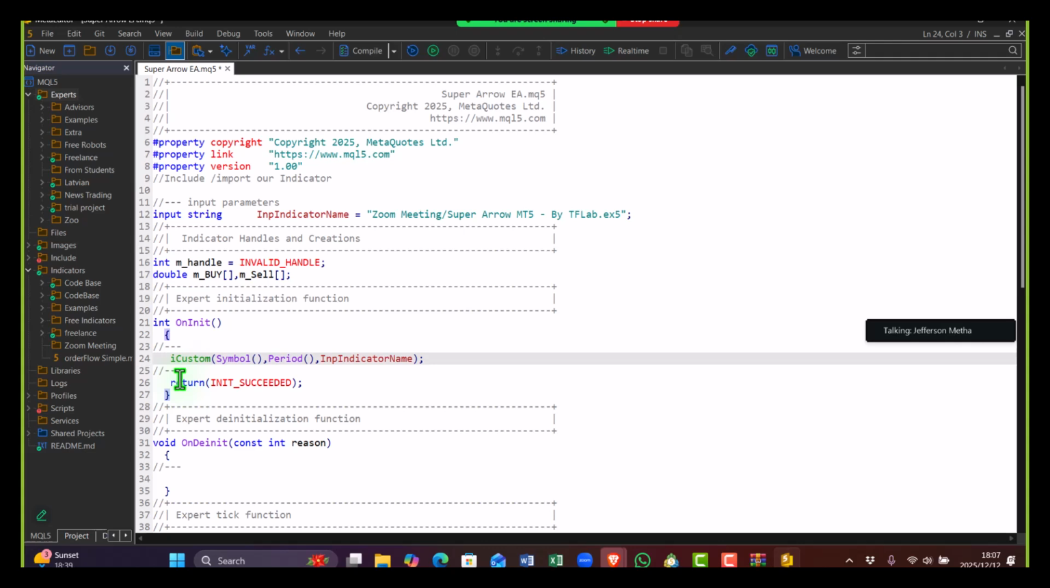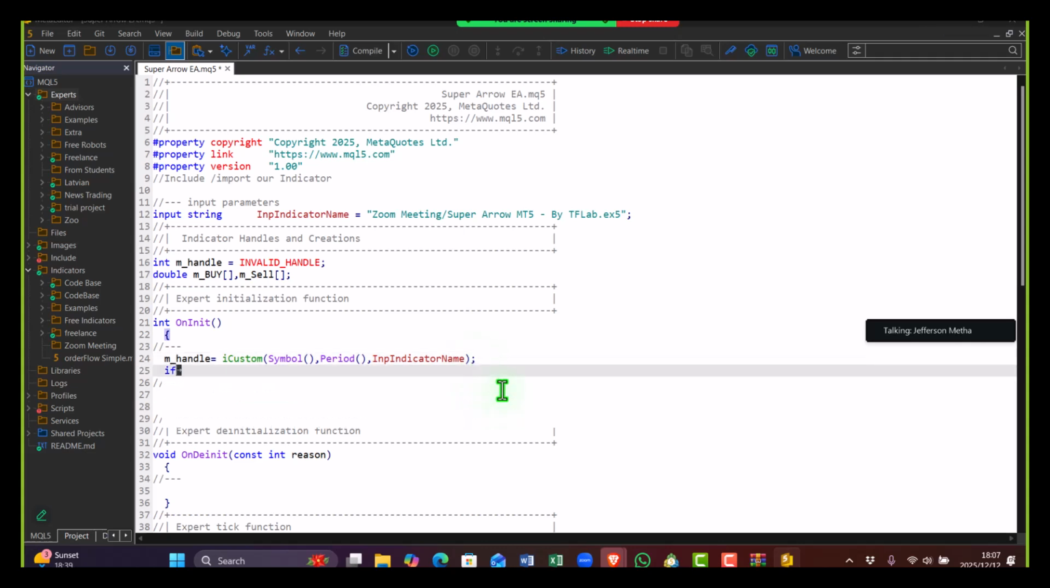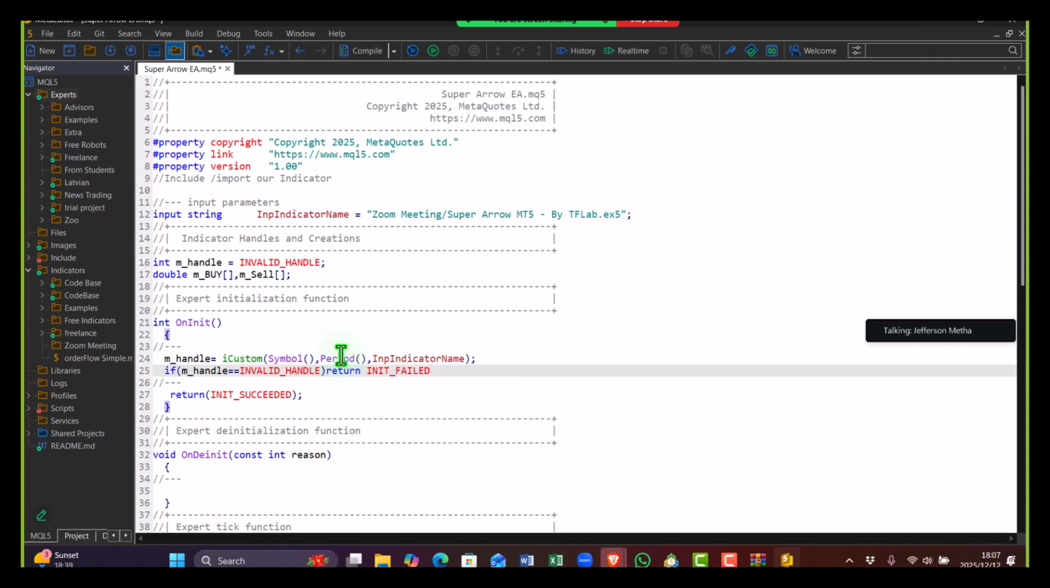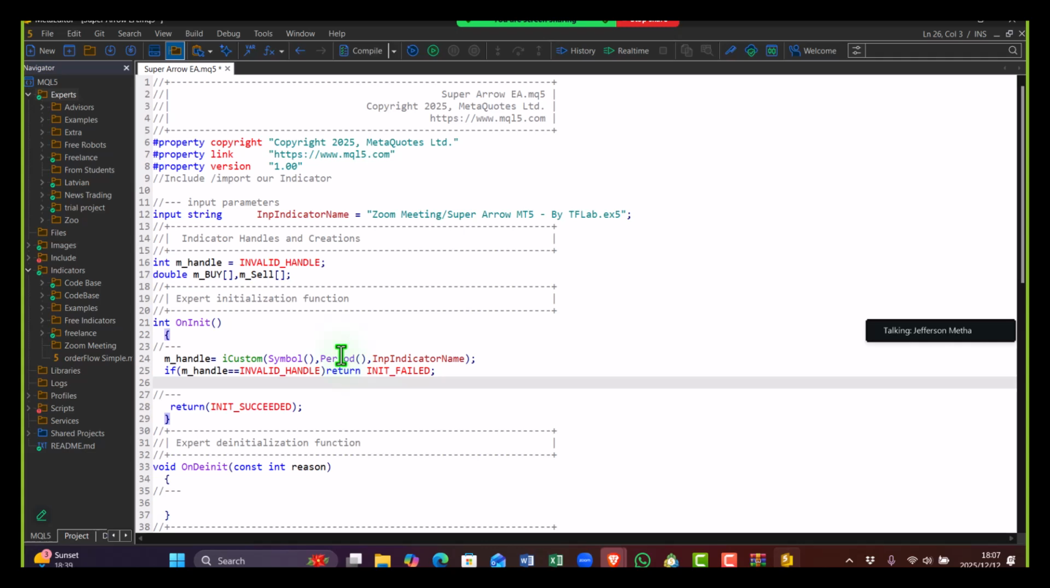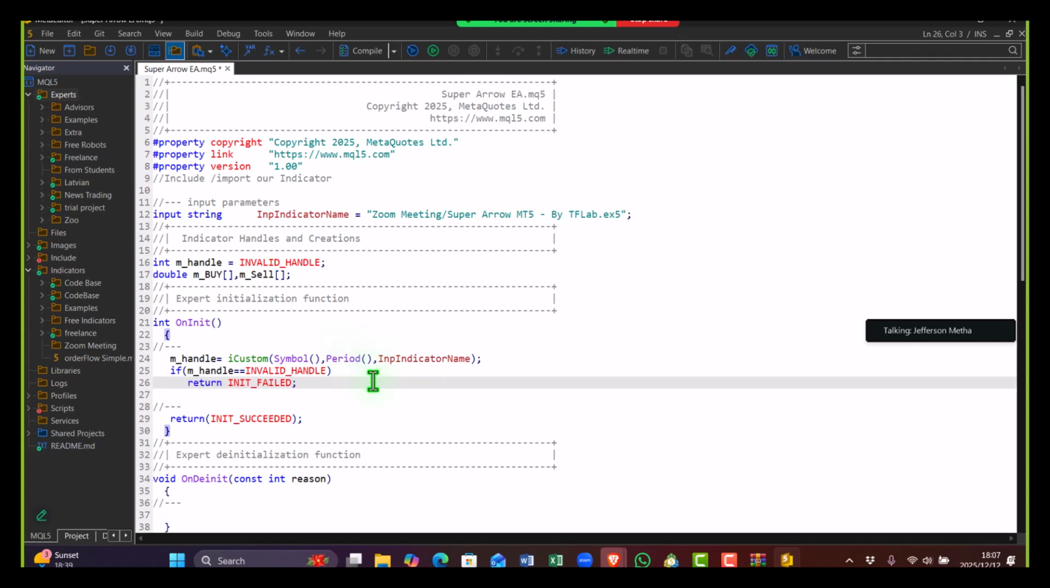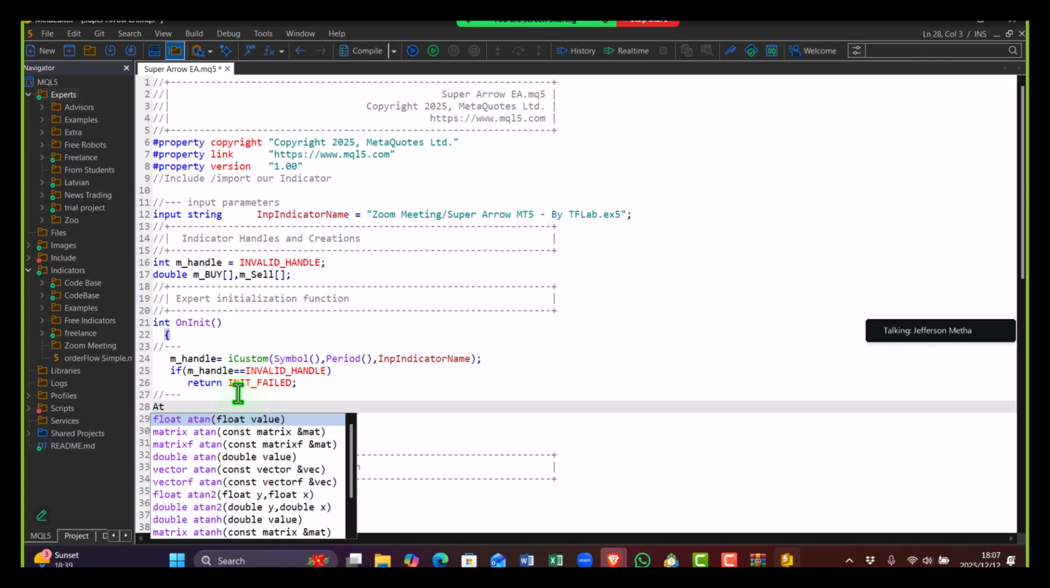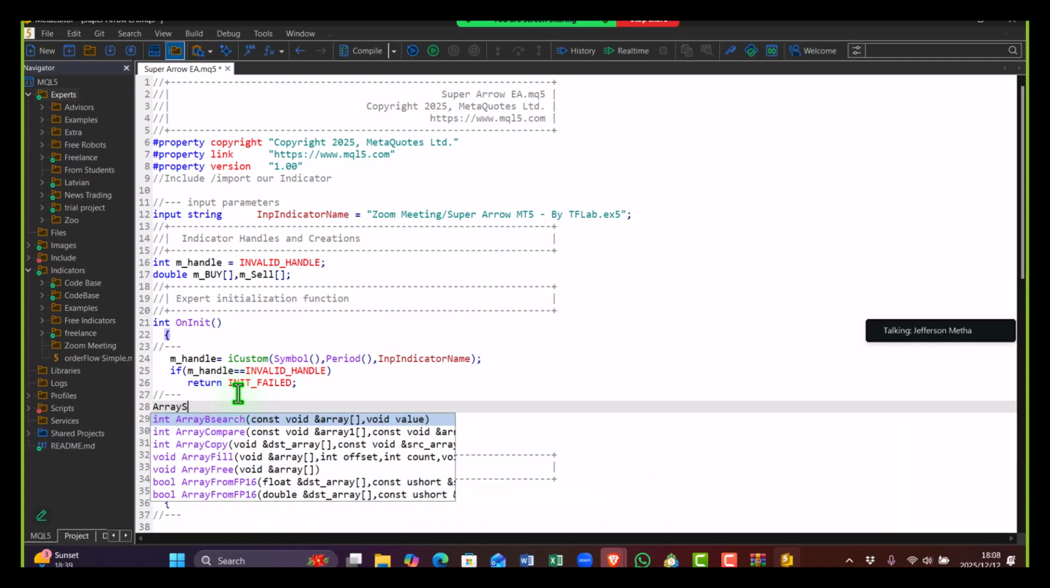Sorry, just Control V. Let's try to make it simple. Handle is that, and we say if our handle is equal to invalid handle, which means that it has not actually created it, we're going to return initialization failed. However, if initialization has not failed, this means that what we want to do has been a success. So we want to array set as series.